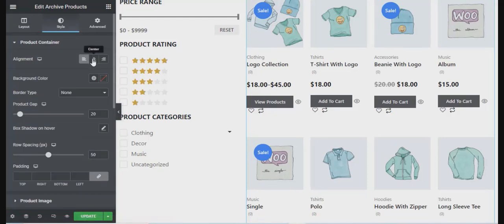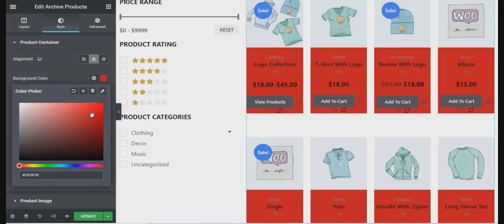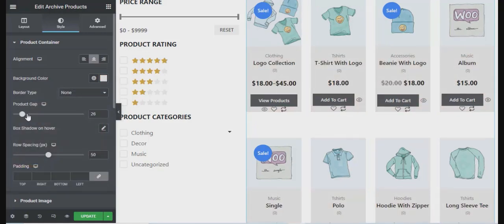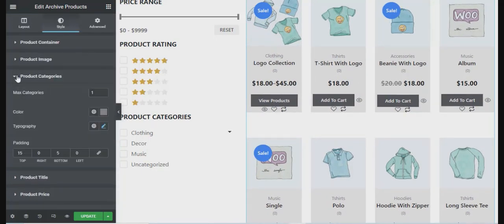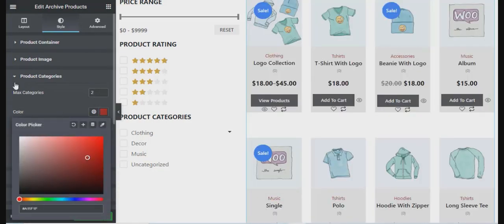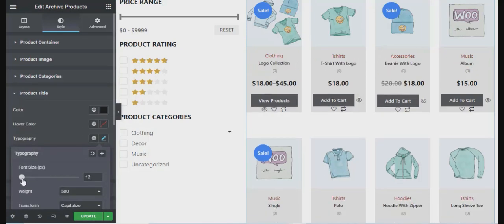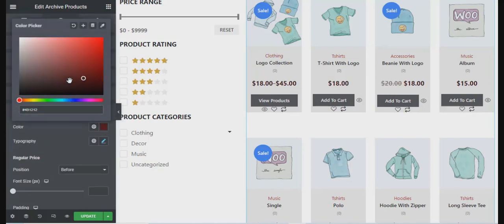You can change the product container alignment, background color, alter the gap between products. For product categories, you can change the maximum categories, color, typography, and padding. You can change the color, over color, and typography of product title. Change the color and typography of product price.